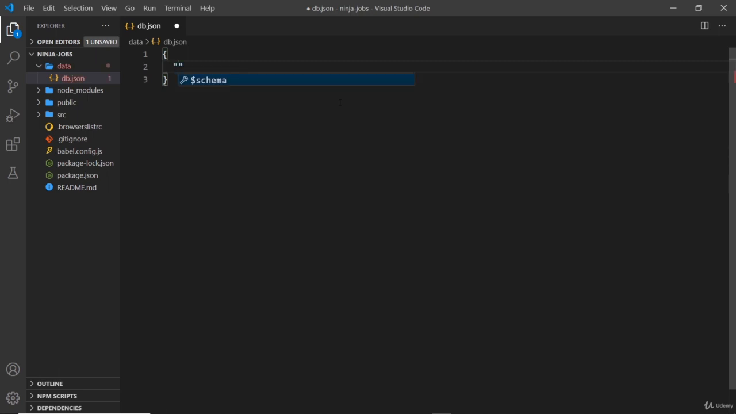Now, when we're creating a JSON file for JSON server, any top level keys are seen as resources. So for example, we want a jobs resource, and that would be the key. So this is going to be an array of data. Now what I'm going to do is just paste in 3 different objects so you don't have to watch me type them out from scratch.